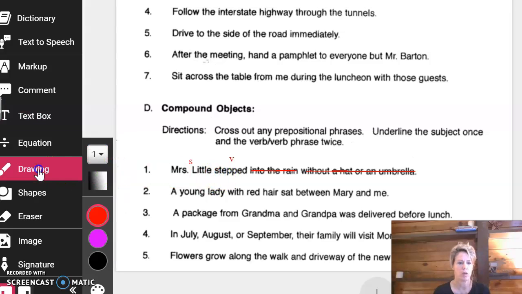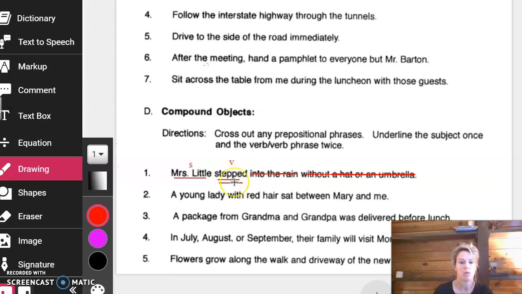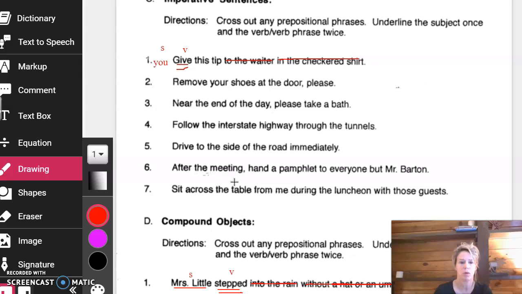Oh, go back to drawing. To do your underlining, you have to go back and click on drawing. If you stay on text box, it'll do this weird highlight thing to it. There we go. See how much cleaner that is than what we were trying to do last week? I think that's a much easier way to go about things. So that's an example of how to do the grammar sheet this week.